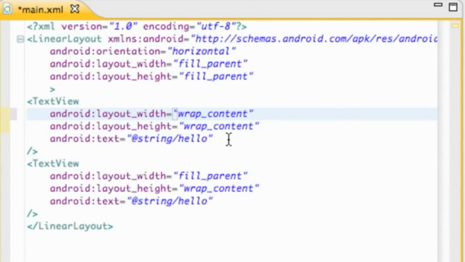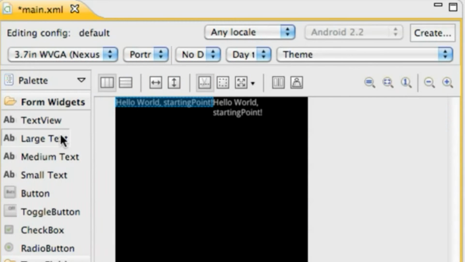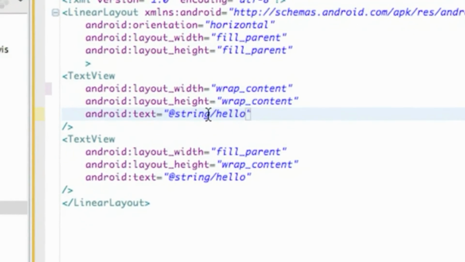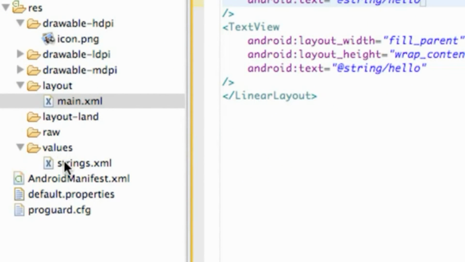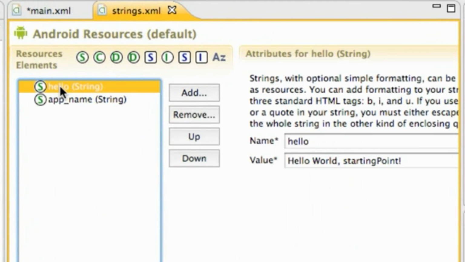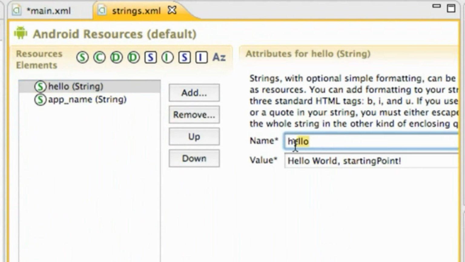Now the text says @string hello, and you're like, no it doesn't, it says hello world starting point. What's happening is this is using a reference. Anytime you see an @ within the XML, it's using a reference. So it's referencing the string hello, and that string is located within our values. So we have this values and we have this string. So we're going to say strings, and there's a string called hello. So it's using this reference, and this is the name of the reference, but it's displaying the value of the reference.